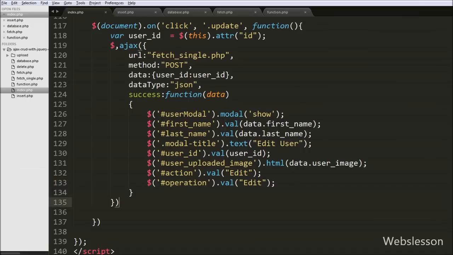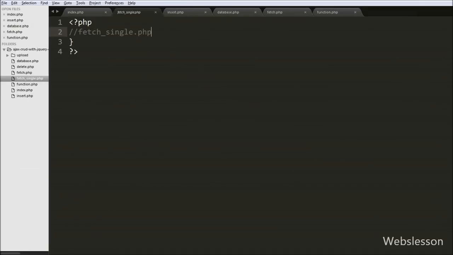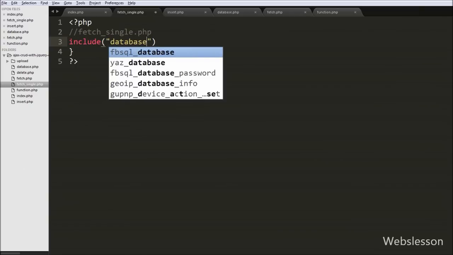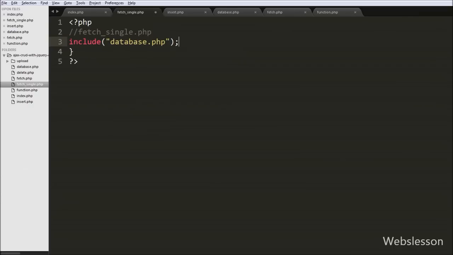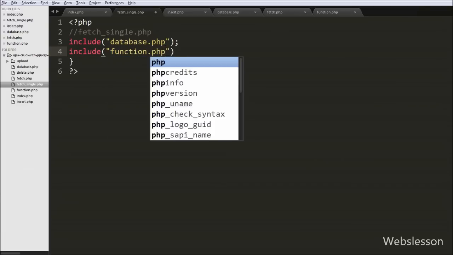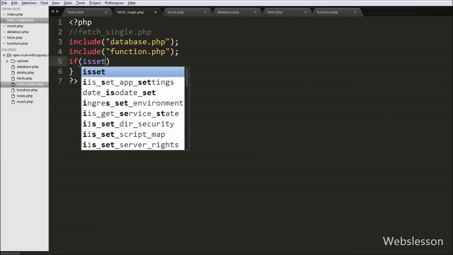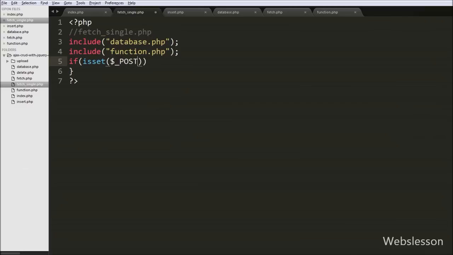Now we have moved to write the PHP code to fetch single user data, in the fetch_single.php file. Under this file, first we have included the database connection file and the function file, for making the database connection and using functions from the function file. Here first we have written an if statement, and under the condition we have written the isset function with the $_POST["user_id"] variable. This condition will check if the value of this variable is set, then it will execute the if block code.